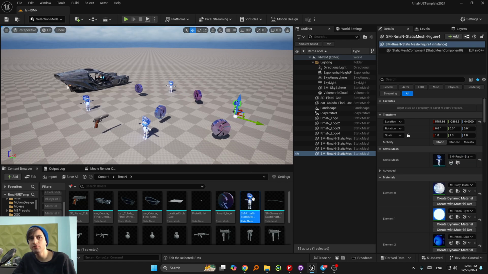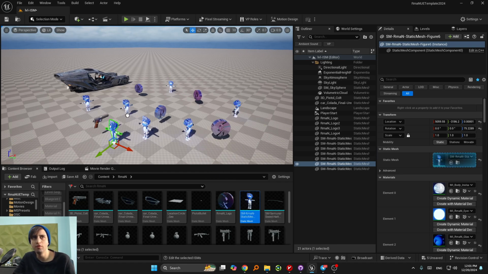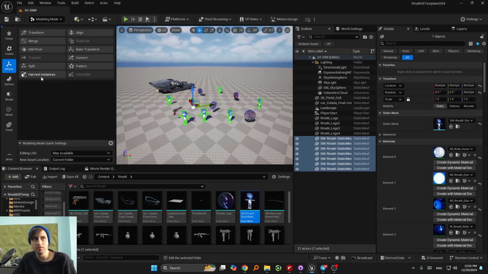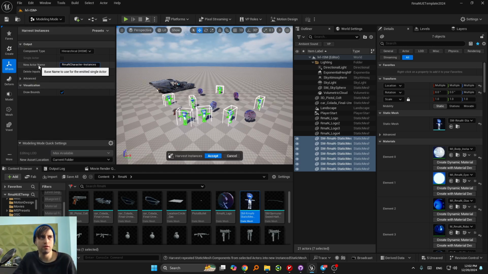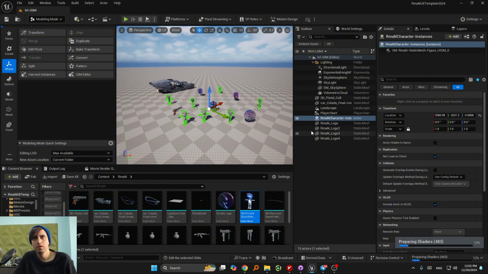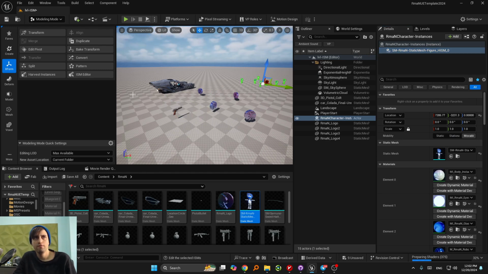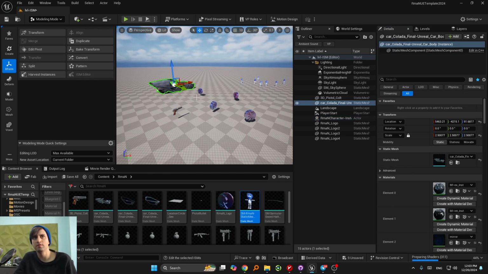You can manually place your static meshes in your scene, however you see fit. Then select all your meshes, go to the modeling tool, and harvest instances. On the character instances, I hit accept. All of these will turn into an actor with an instanced static mesh component on it. But here's the catch: with this tool, you can have multiple static meshes and harvest instanced static meshes from them.